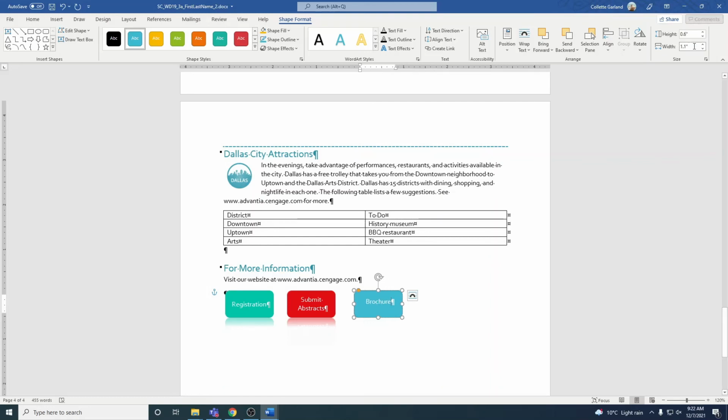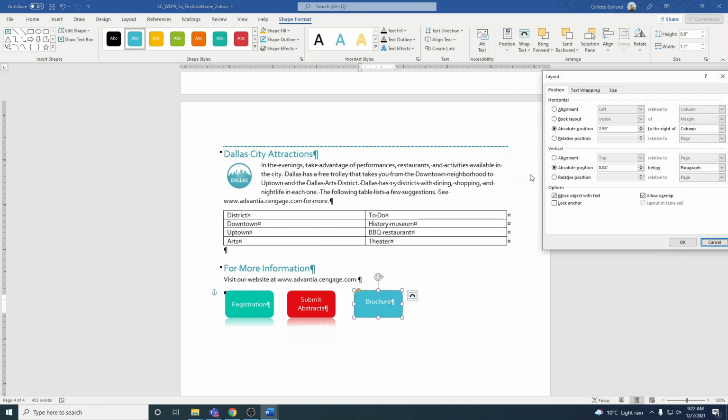Okay, D, position the shape using an absolute horizontal position of 2.1 to the right of the column and an absolute vertical position of 0.03 below the paragraph. So we're going to go to position, and we're going to go more layout options. And we're going to do absolute horizontal, so that's the section here, absolute position of just 2.9 to the right of the column, and absolute vertical position being 0.03 below paragraph. Okay, so we're good there.